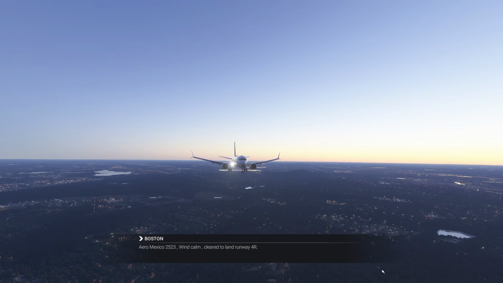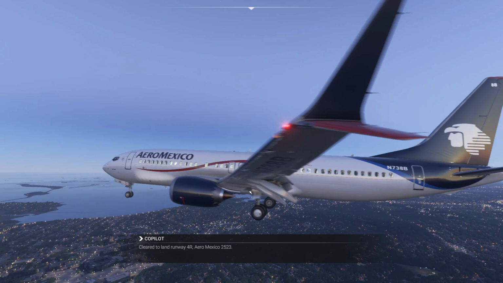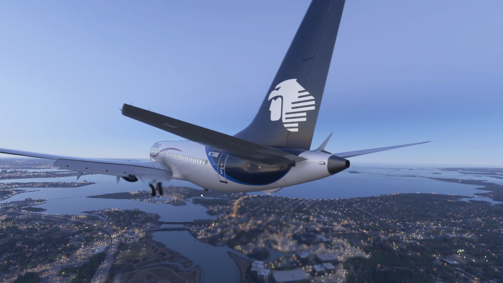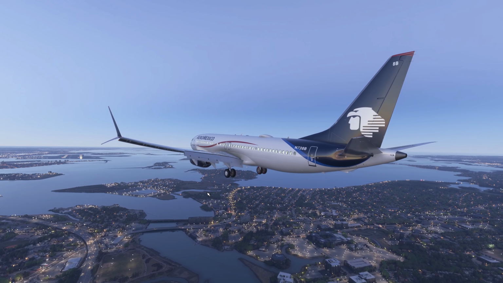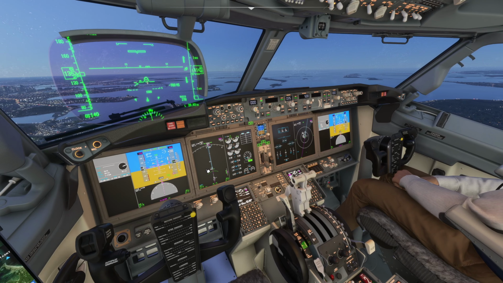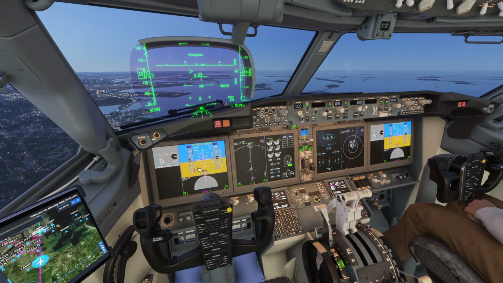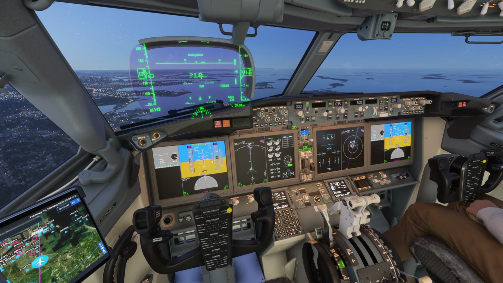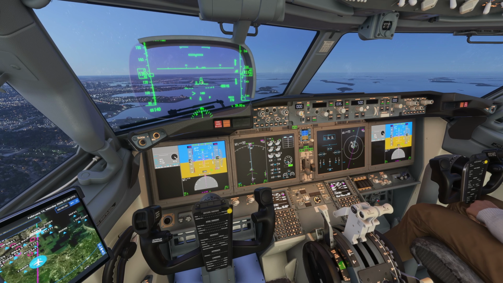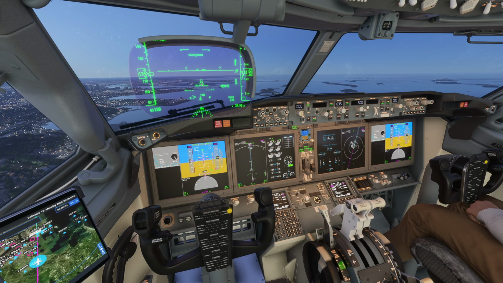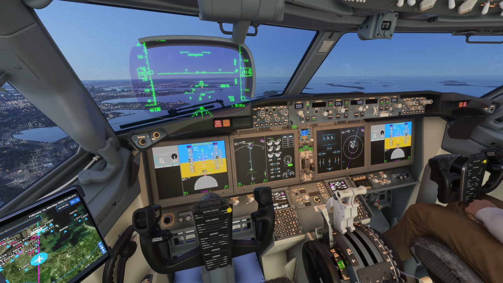Aeroméxico 252 tree, land runway 4 right. I lied, I guess we do have passengers. I wasn't paying attention. So we got the landing clearance. That's always good.